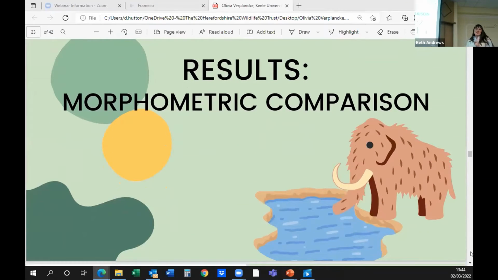From my geomorphology, I then had morphometric comparisons. I produced maps for some of the outer margin of the ice cap on Baffin Island, and I also did it for an ice margin in Iceland, looking at glacial kettle holes. And so here we compared the results of those 2 modern analogues with my 3 Herefordshire sites.